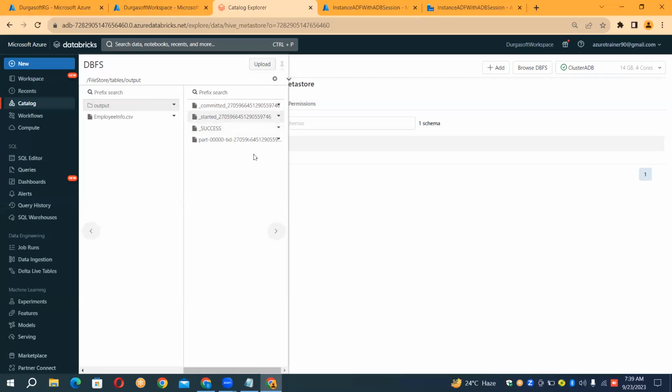Can you see here, Databricks always writes the data as files that start with part. These are some log details of the same.